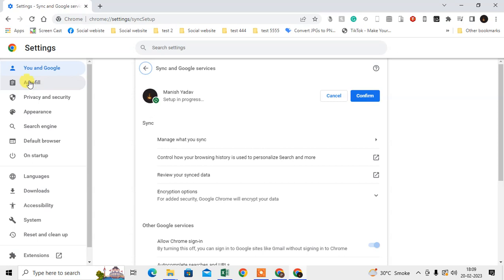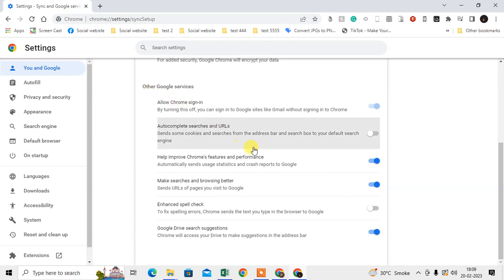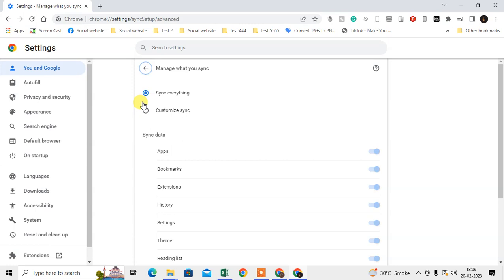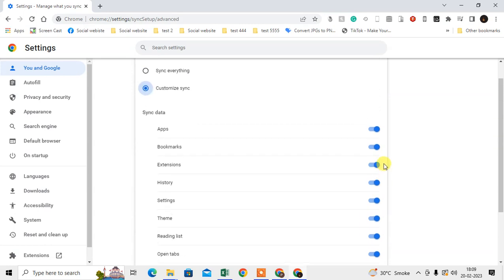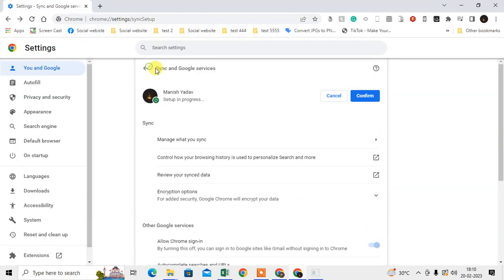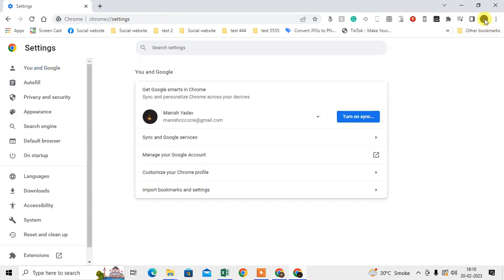You can go to the settings after that, and here you can see your sync will be on, and here you can manage what you want to synchronize. Manage what you want to synchronize, and you can synchronize everything. You can customize sync, you can disable or enable information to synchronize, or you can synchronize everything. Okay, so I just turned it off.